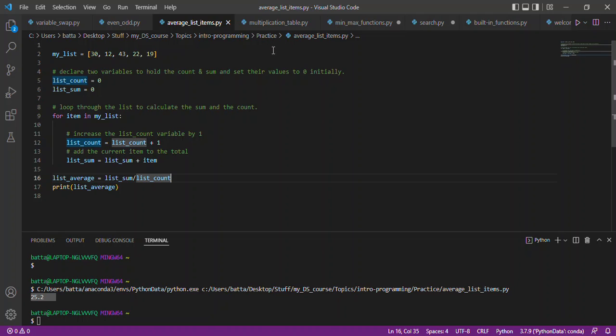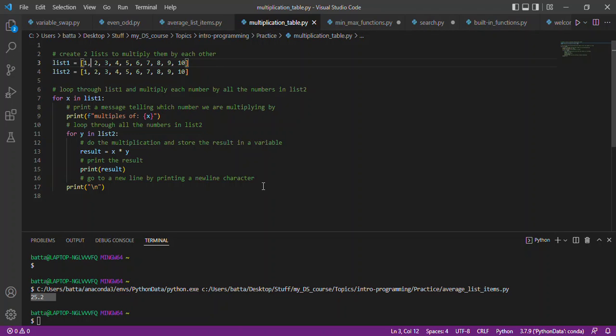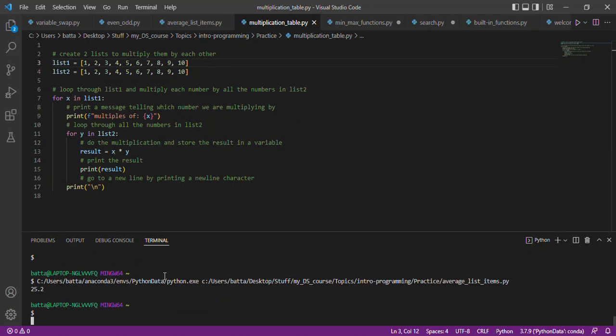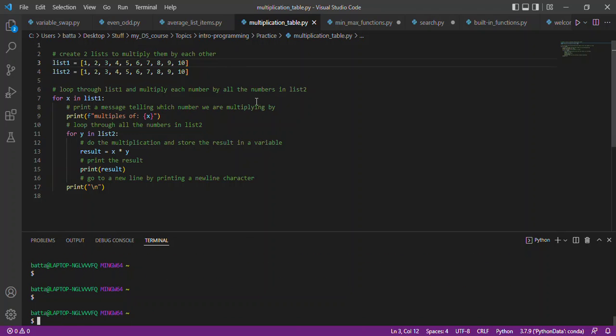Okay, let's take another example. Here, we simply want to print out the multiplication table, right? So to do that, we start by creating two lists to multiply them by each other, right? So we have list 1, which consists of the numbers from 1 all the way to 10, and list 2, which contains the same numbers, right? Next, loop through list 1 and multiply each number by all the numbers in list 2, all right?